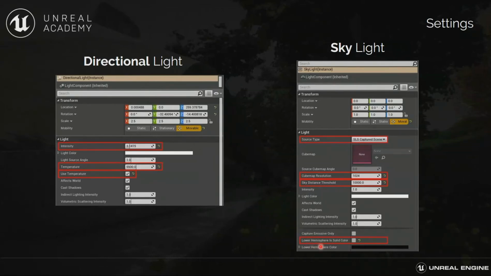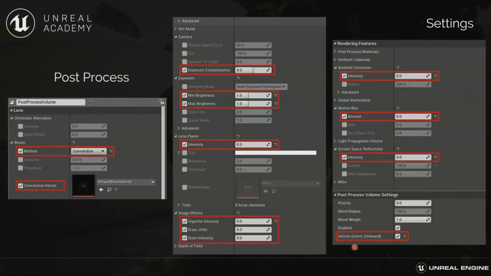And then lower hemisphere is solid color. You disable it so as not to have black at the bottom. And post process is kind of long. You're just trying to disable everything to make the scene neutral. So just disable everything: chromatic aberration, bloom. I like to set it, so I just leave it there.